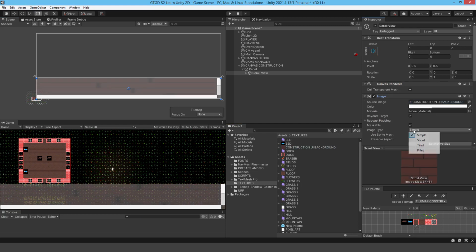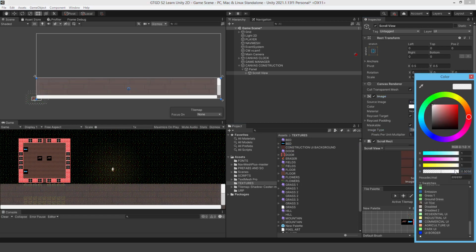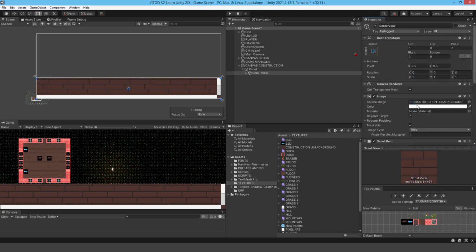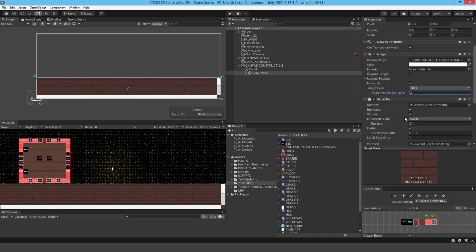I'm going to change the image type to tiled. And I'll of course increase the opacity as well. It's faded at the moment, so there we go. And change pixels per unit multiplier to 2. I think that looks a bit better. I'm also going to turn off the vertical scroll bar, no need for that. When you run the game, actually, they won't appear anyway until you have enough content in them.